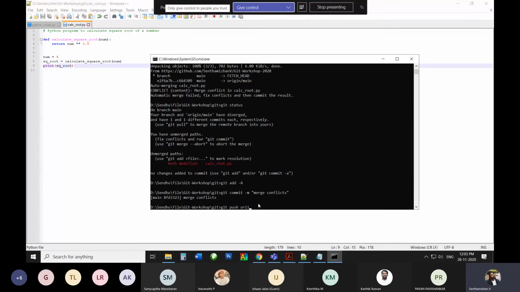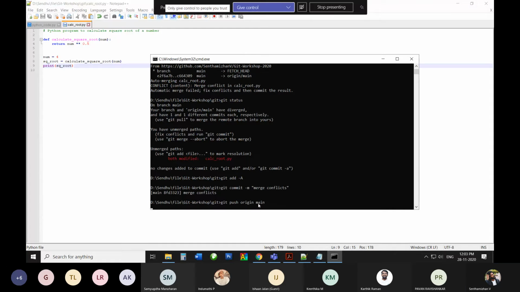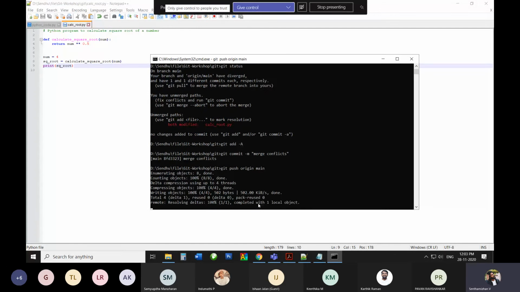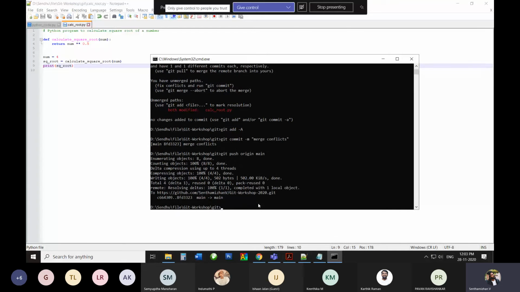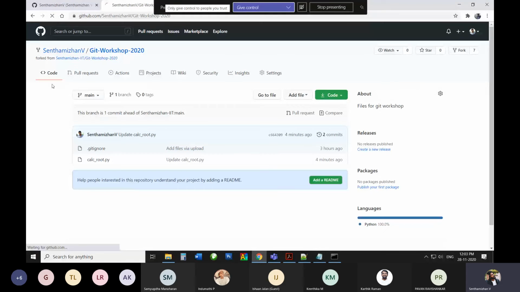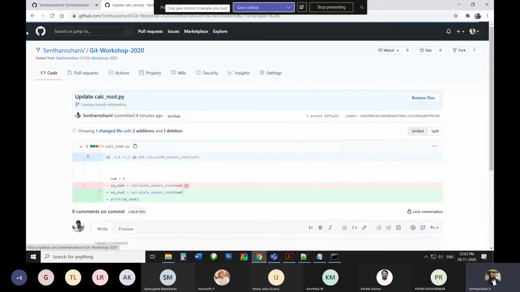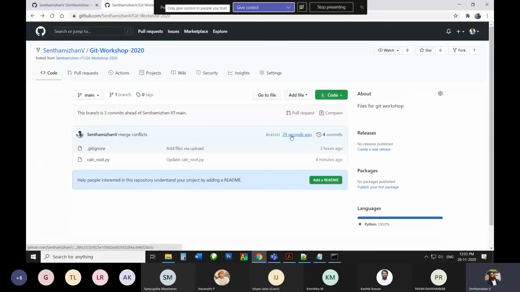Origin. Now it is writing. So now it is not throwing an error. So I gave this commit the message merge conflicts. If you go to GitHub and reload this, yeah, it says that it is updated 29 seconds ago.